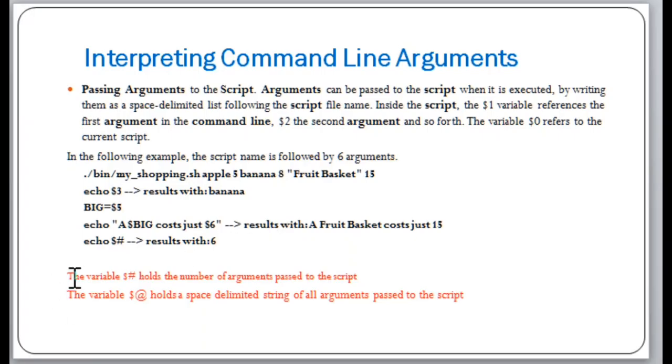So the variable $# holds the number of arguments passed to the script.